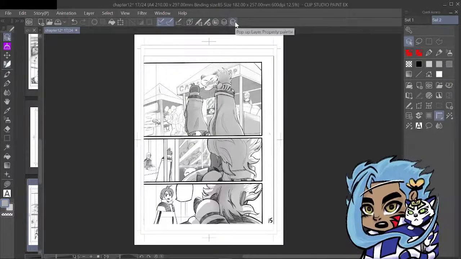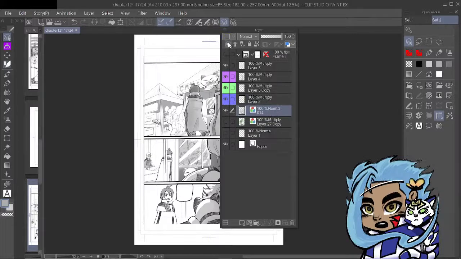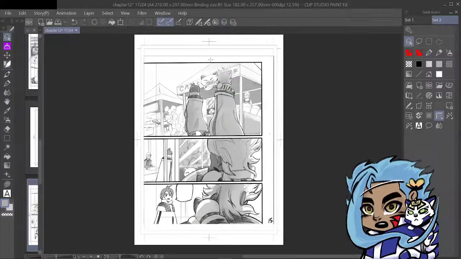I'm gonna raise this line here. Oh, this is supposed to be red. Merge the other layers, that's why. Okay, so I'm just gonna move this line here.